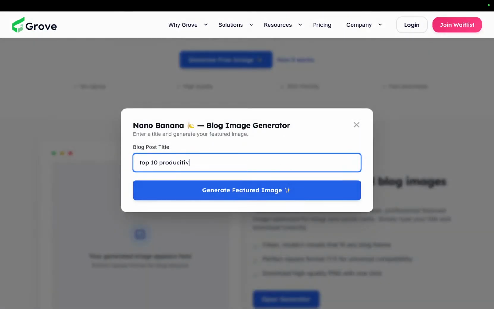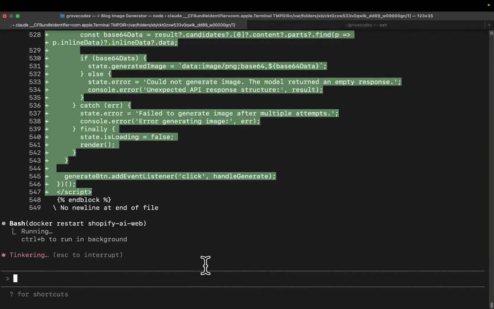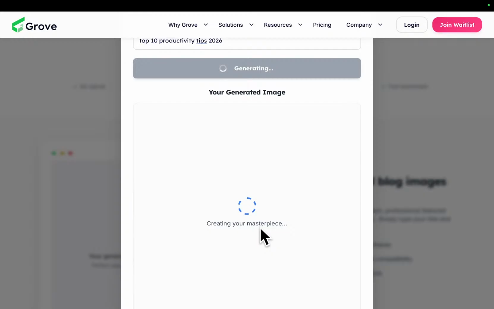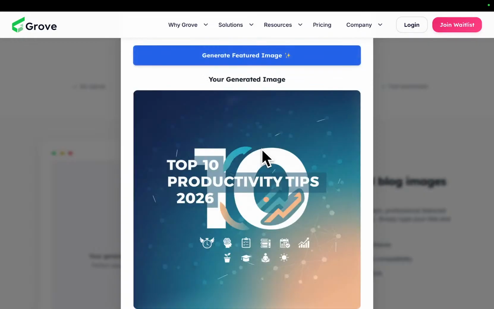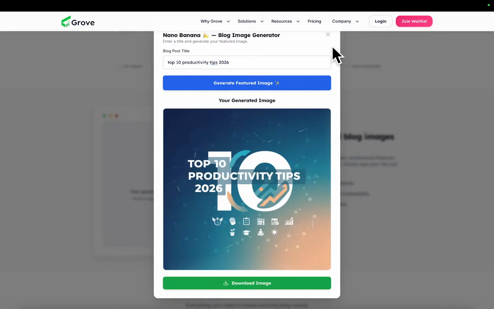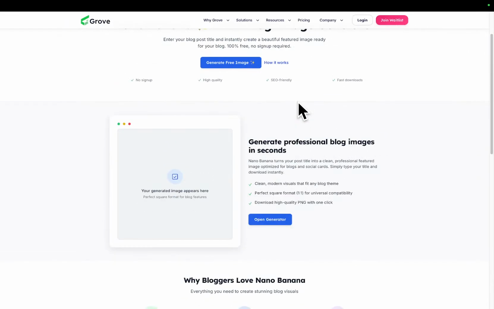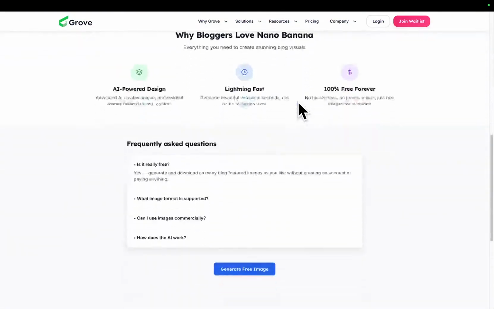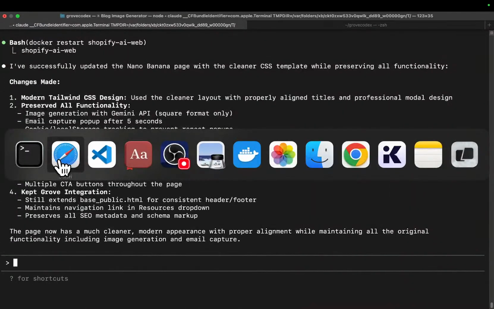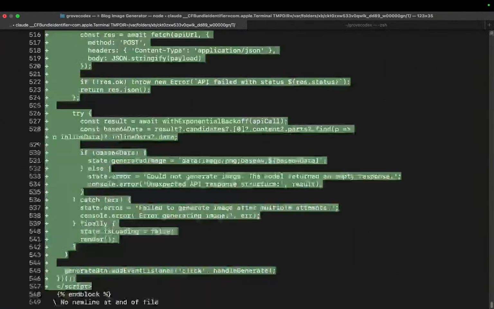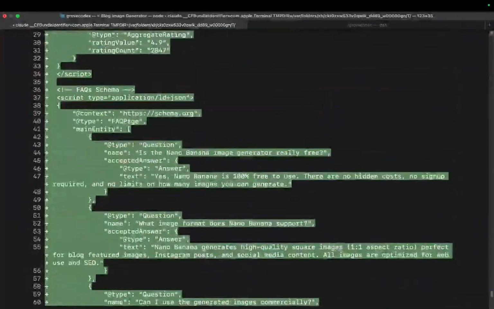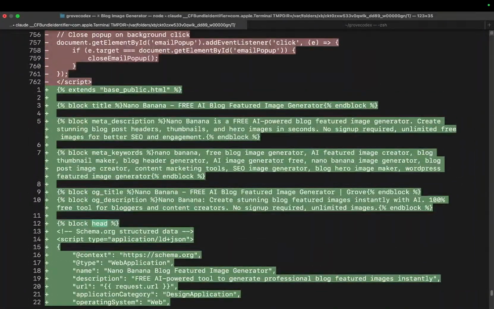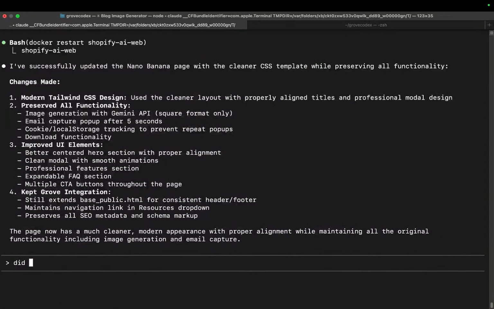Top 10 productivity tips, 2026. See if it works. Okay, beautiful. Nice. And then I need a little close option. What zoom is that? Okay, that's fine. Does this have JSON in it? So yeah, beautiful, amazing. Let's get this going.